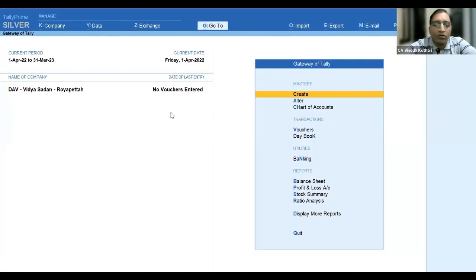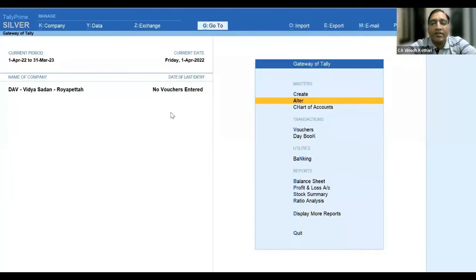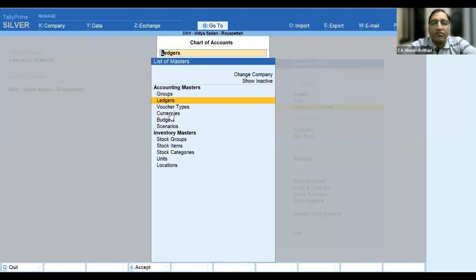Then next, if I go to alter, again it will ask me what I want to alter. If I go to chart of accounts, type H, then what happens?